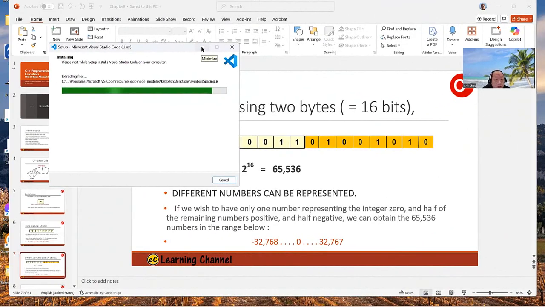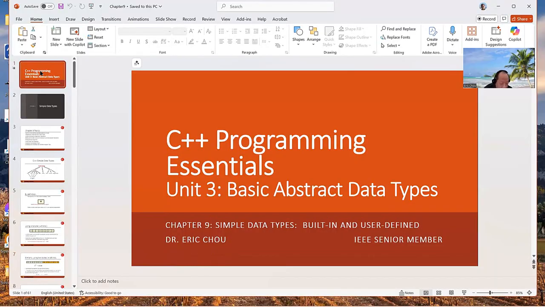Visual Studio Code suddenly disappeared, so I'm installing it. It's okay, let's get started.